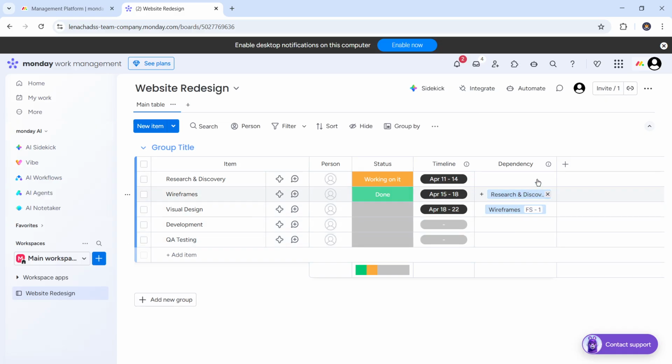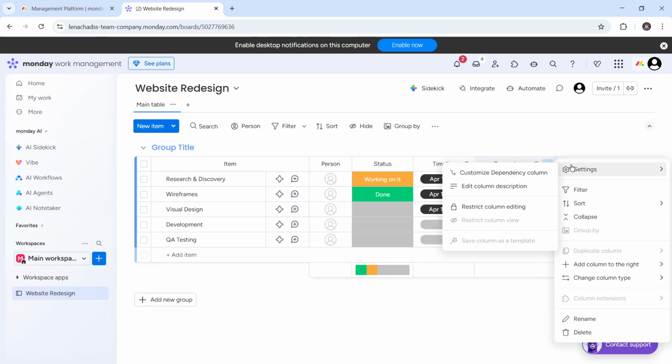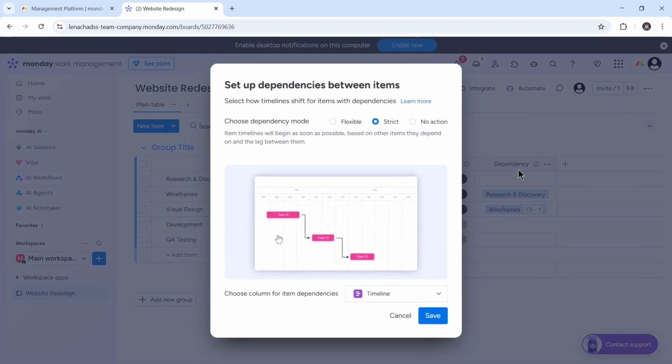Move your cursor over the column header so the three-dot menu appears. Click the three dots. Then click Settings. In the drop-down, choose Customize Dependency Column. This opens the Settings panel for the column, where you can see the current dependency mode and the time column that the dependency column is connected to.